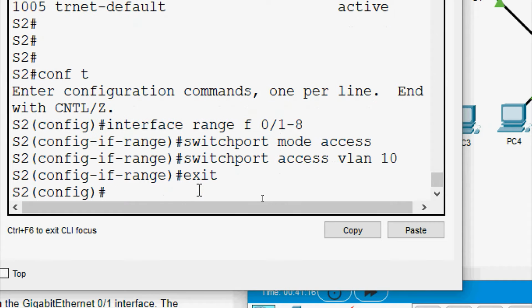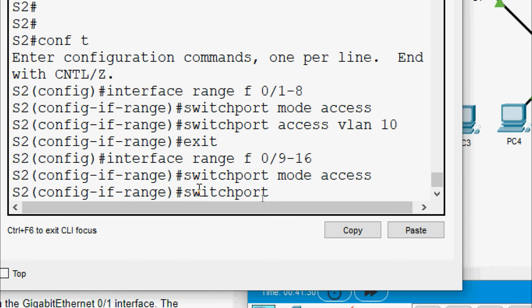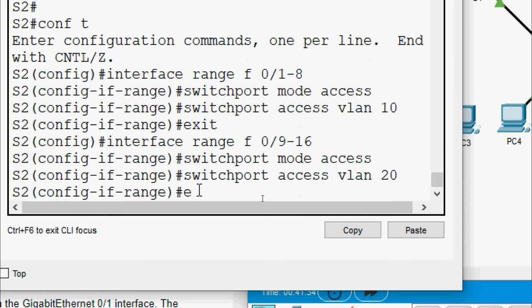Now we will exit, then we can go to interface range, FastEthernet 0/9 till 16. Then we will give switchport mode access, then switchport access vlan 20.